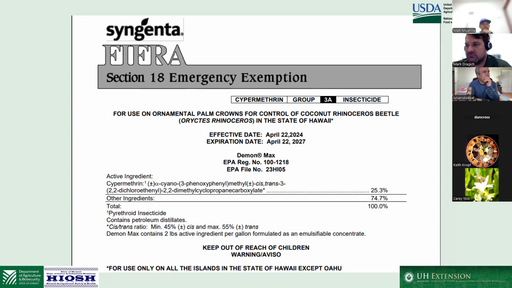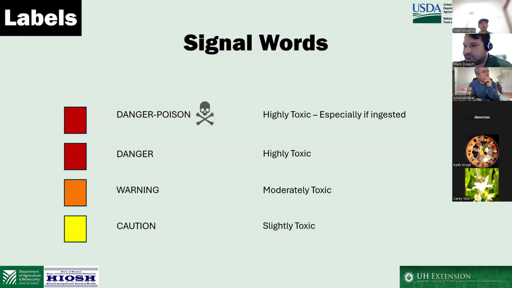These usually have a shorter time period that they're allowed to be used in, and they'll eventually want to follow it up with more rigorous research and get a special local needs or something like that. But something had to get done, right? So they're throwing this one at it. You can see both of these have their mode of action in there, so it's quite handy. You can see and mix up your modes of action.